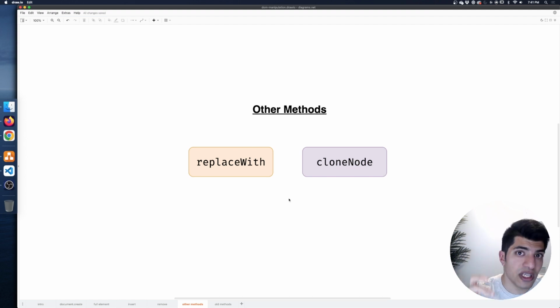This is effectively the same thing and mainly a shortcut for removing something from the DOM and then adding it into the DOM as well in one step, right? So we're replacing one DOM node with another DOM node.